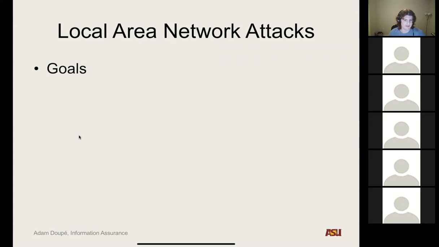That'll be our networking focus. Some of the goals that we have in a local area network attack: sometimes we want to impersonate a host. Why would we want to impersonate a host? Get packets meant for that host. That's a great one.